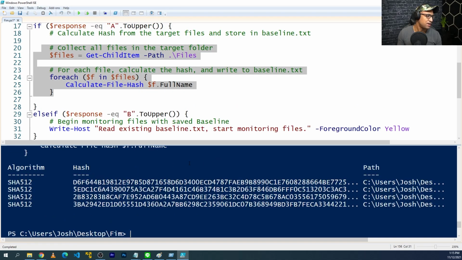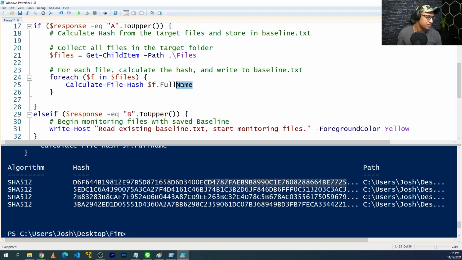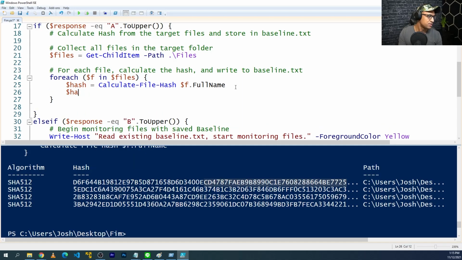Cool. So this actually looks good. I only want the path and then the hash as well. So I'll store this in a variable called hash. And then for each one of these, I'll store this in baseline.txt. So we'll say hash. So actually we'll do this.